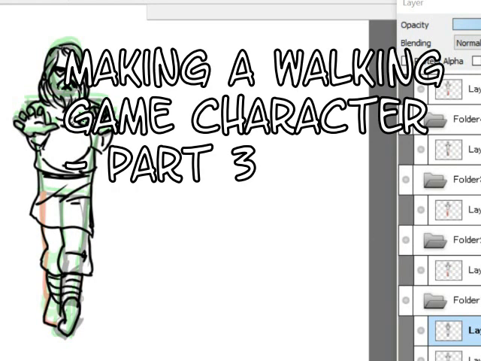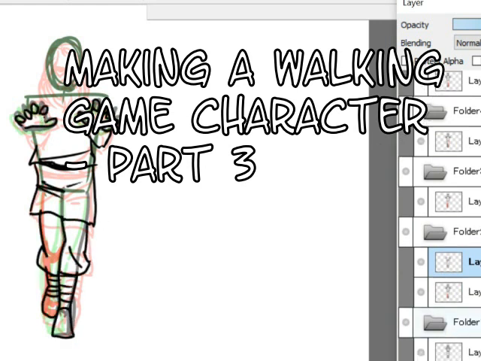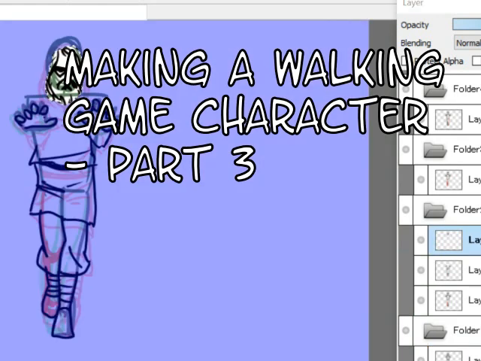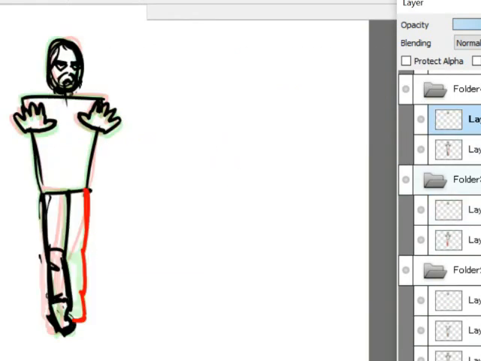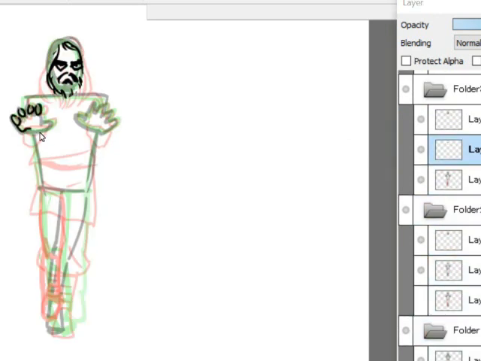Hi, this is the third part of a small series on making a walking character in a game. We are still only at the making of the sprites, so no coding yet. And the sprites, they are the images that make up the walking animation.